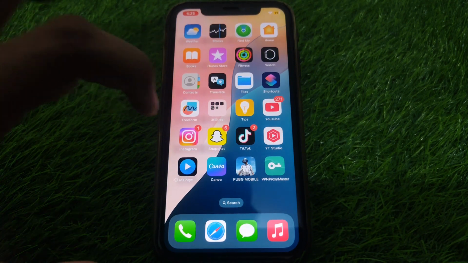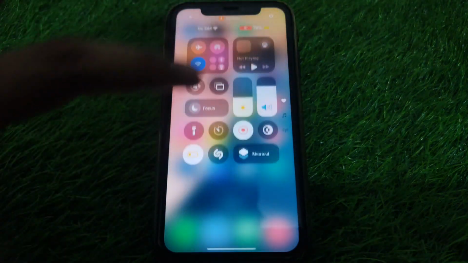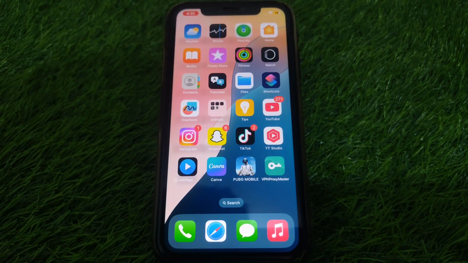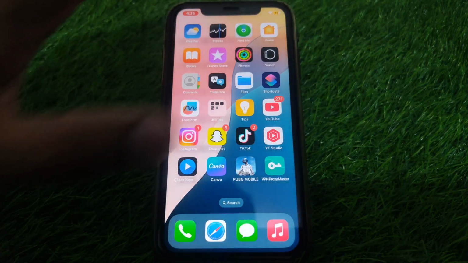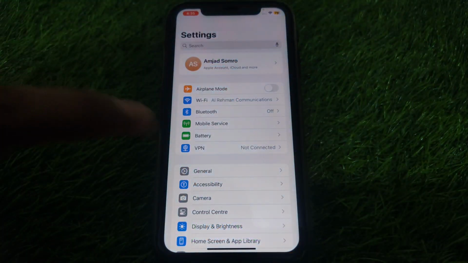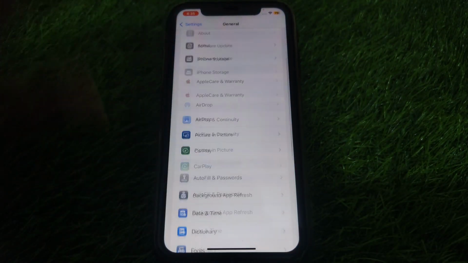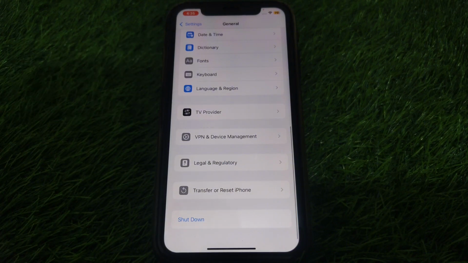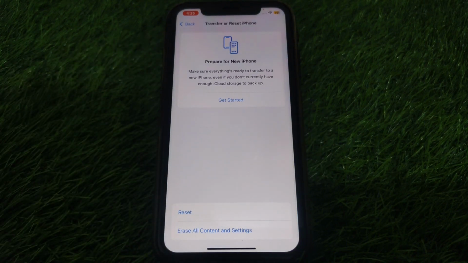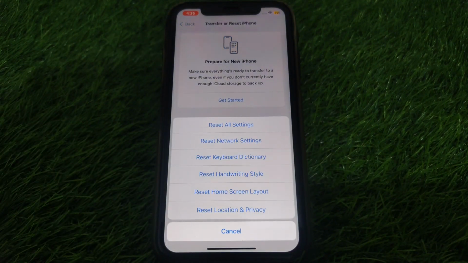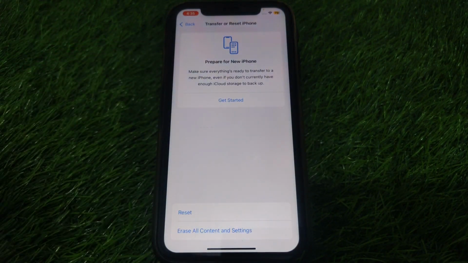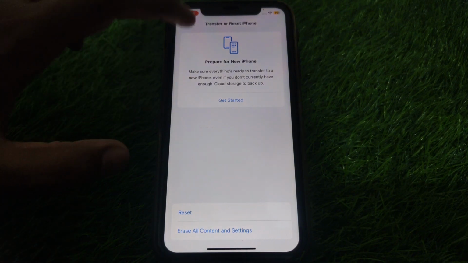First of all, make sure that you are connected to a proper Wi-Fi or internet connection. After that, go to Settings, then General, and scroll down until you find the option Transfer or Reset iPhone. Click on Reset, and reset all of your network settings. After that, simply go back.